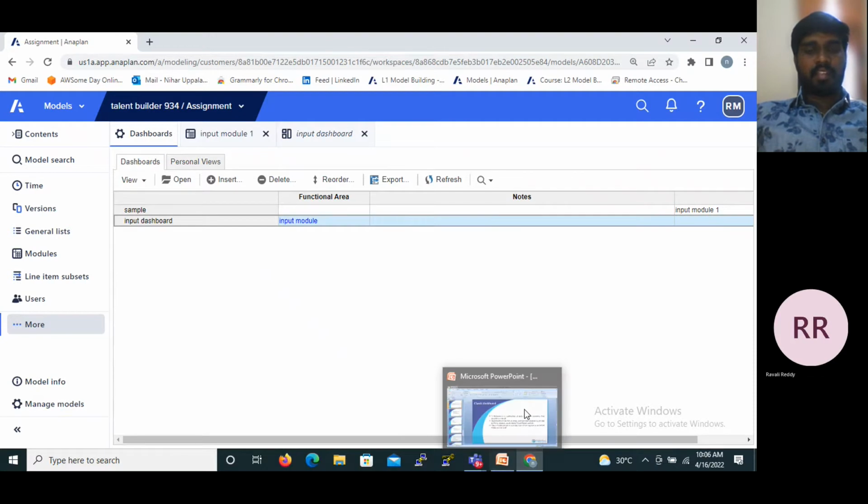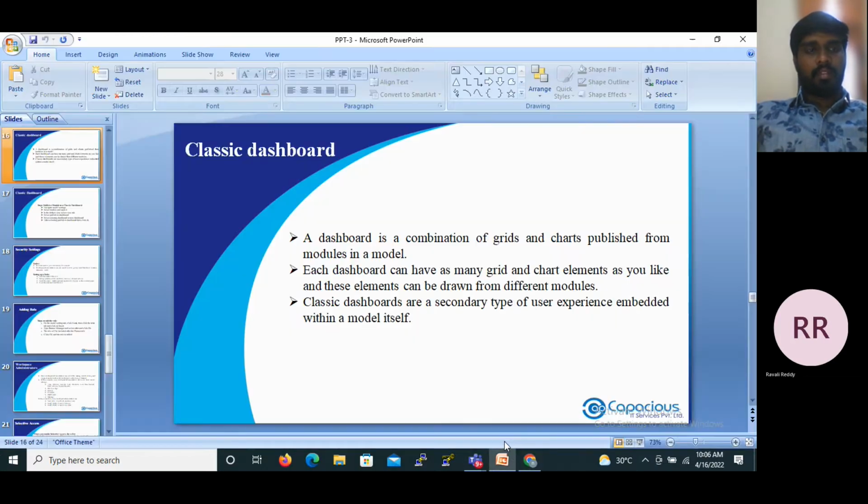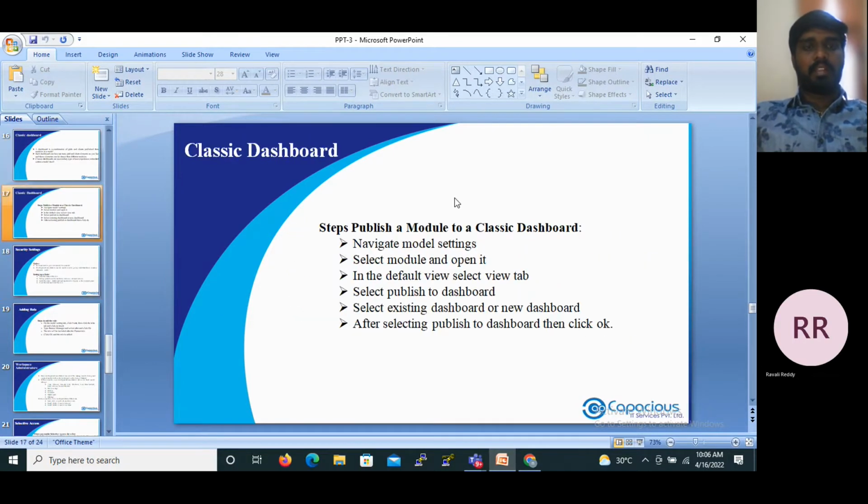So this is the function of dashboards, and we use this mostly nowadays. Mostly people are using only the current UX itself. Classic dashboards are rarely used. If we want one within the model, then only we will use classic dashboards. If not, we can use pages directly. And this is how to publish a dashboard, and I have already shown how to make it.